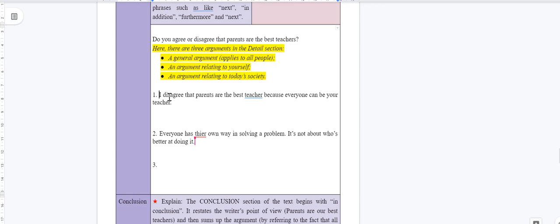What is the third question? The third one is relating to today's society. So for you, what is your advice to the society? Like, for example, what is the society going to do with your opinion? Let's go back to the topic chocolate.